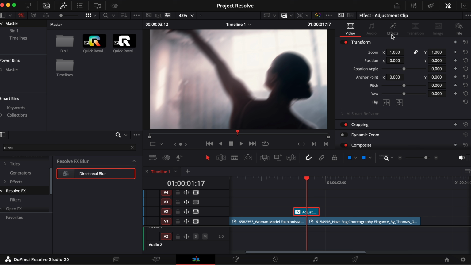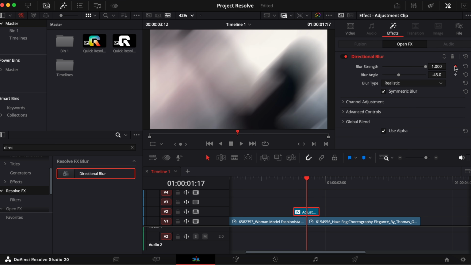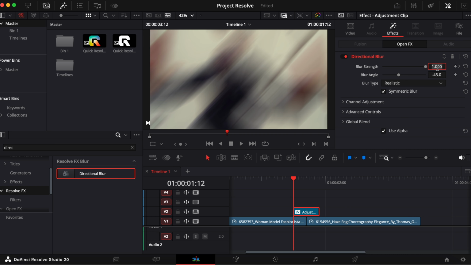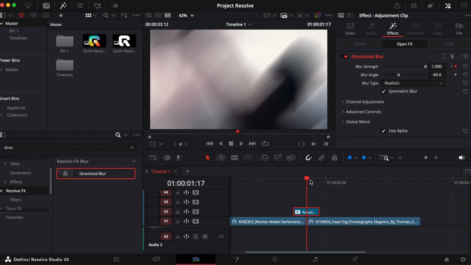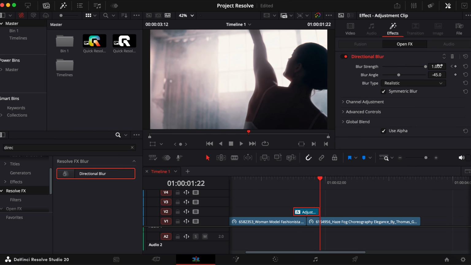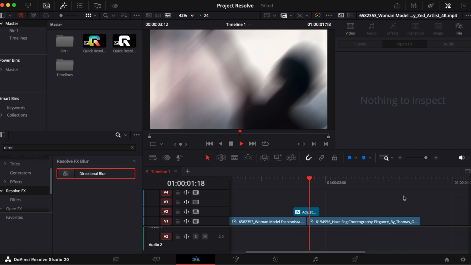In the inspector, under the Open FX settings, increase the blur strength to 1 and add a keyframe. Then, move the playhead to the start of the adjustment clip and bring the blur strength back down to 0. Move the playhead to the end of the adjustment clip and do the same. Set the blur strength to 0. This creates a smooth blur that peaks right at the cut, giving you that clean, dynamic transition effect.